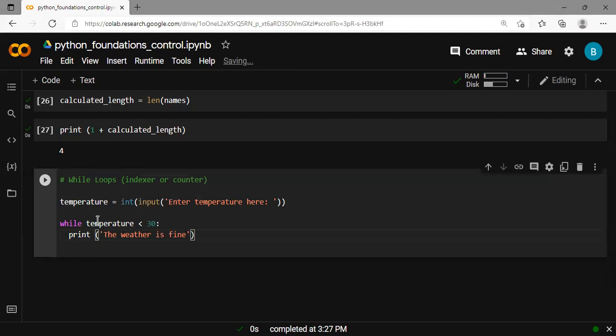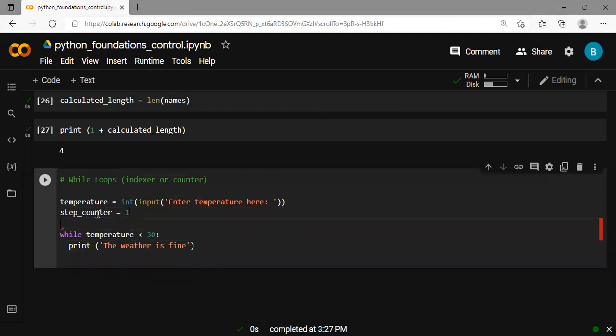We will add something called a counter, all right? So let's call this a step counter or something. And then let's initialize it at 0 or 1, either one is fine, okay? I would say while temperature is less than 30 and step counter is less than 10, because I probably just want this to check 10 times, or no more than 10 times. Print the weather is fine. And then update the counter.